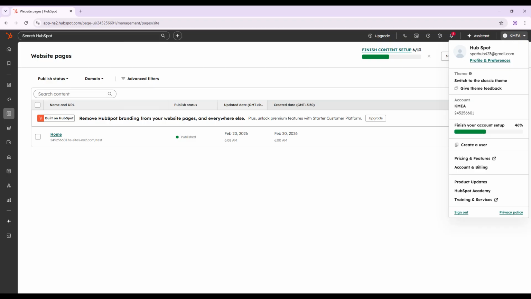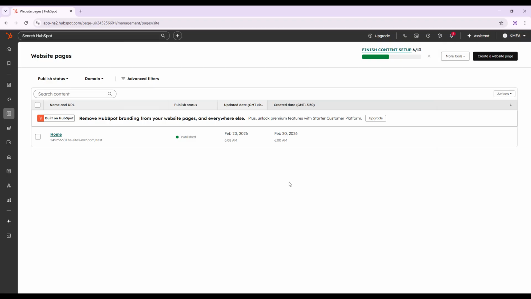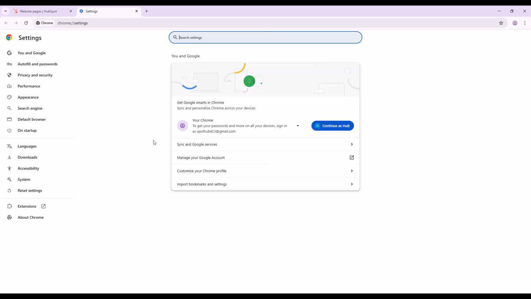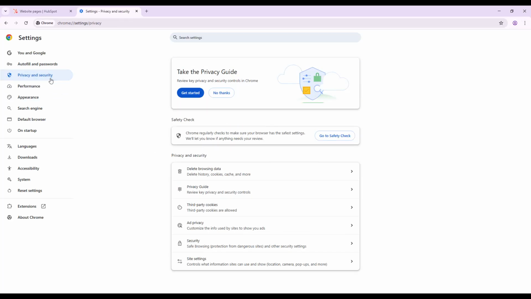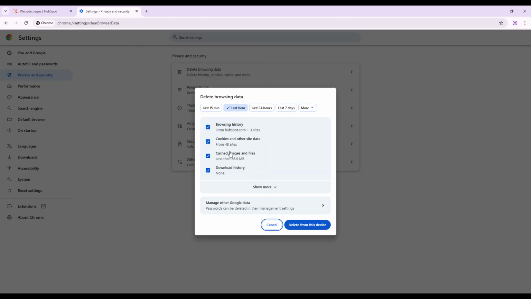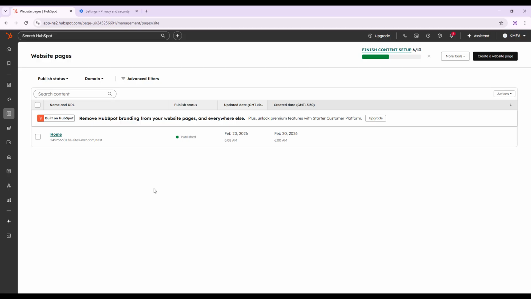If that doesn't solve it, the next thing to try is clearing your browser cache. In Chrome, click the three dots in the top right. Go to Settings, then choose Privacy and Security, and click Clear Browsing Data. Make sure you clear cached images and files, and if needed, cookies as well. Old browser data can sometimes conflict with HubSpot's current session and cause the error to keep appearing. After clearing the cache, close the browser, reopen it, and sign back into HubSpot.